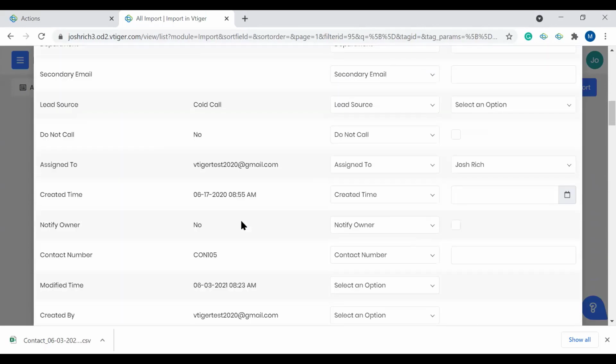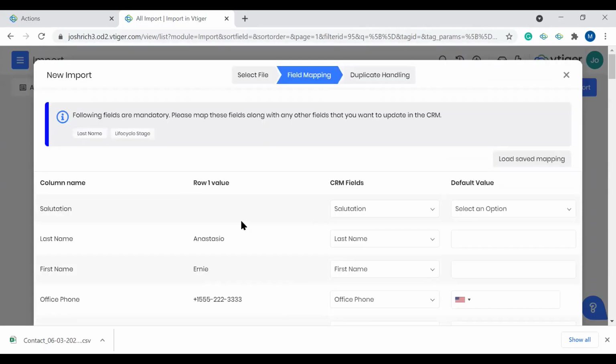The only thing to take note of is that there are mandatory fields that need to be mapped before anything can be imported. These are just the mandatory fields you've set within the module. So for the contacts, currently it was just last name and lifecycle stage. And it will give you that notification up top when you're mapping the fields.